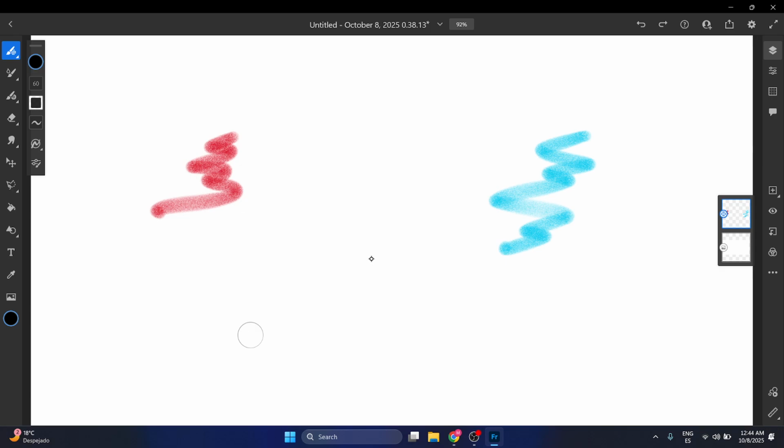Hello guys, what I'm going to show you today is how you can use a mask in Adobe Fresco, okay? Now as you can see here, I have a couple of different layers that I drew using pencils. And I'm going to create a new layer using this button here.